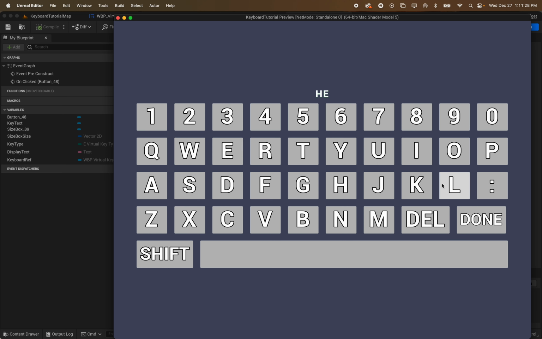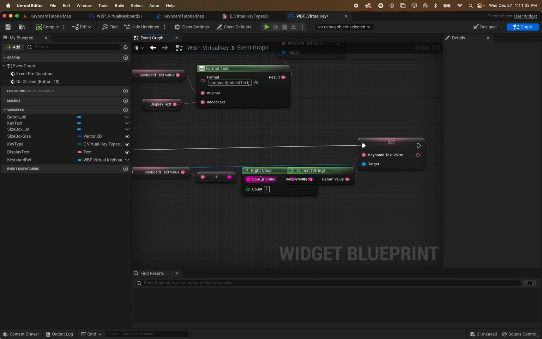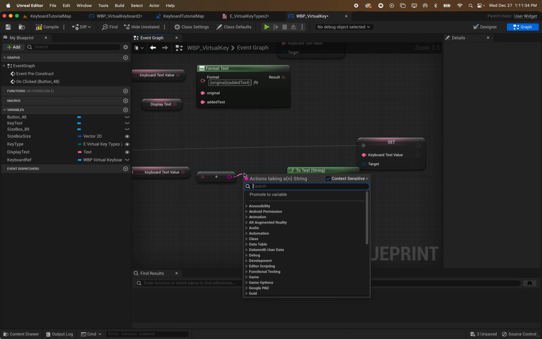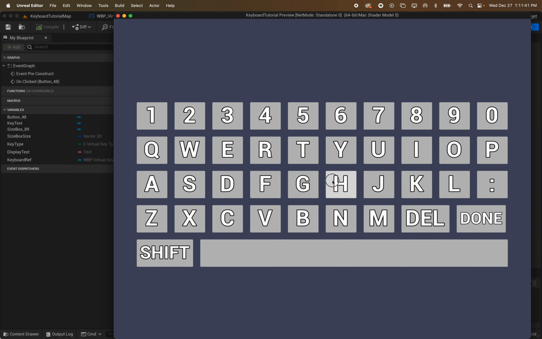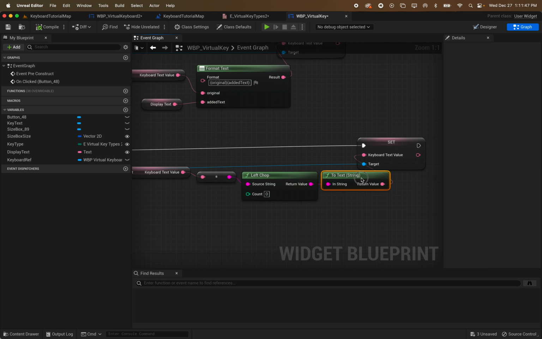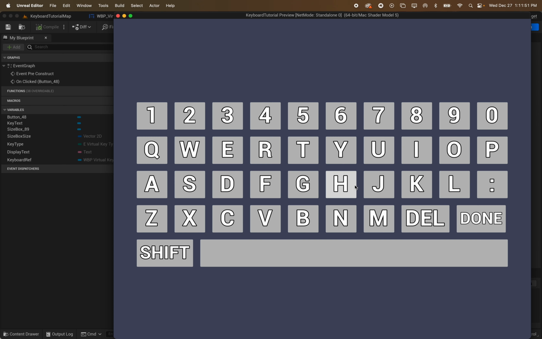Let's try hello. Okay, so sorry, I always get that confused. Not right chop, do a left chop. Oh, sorry. Make sure you actually chop something, so change the count to 1. Boom. Now we can delete our text there.